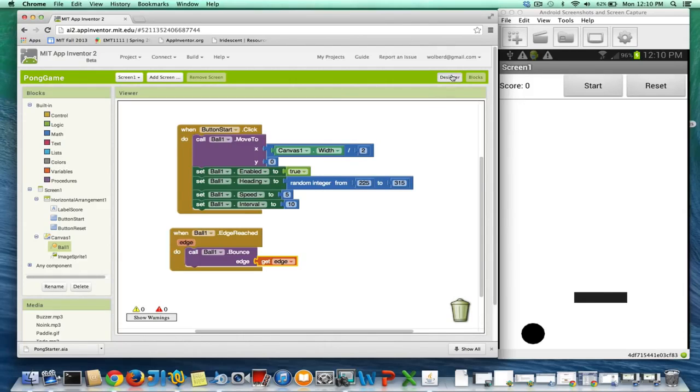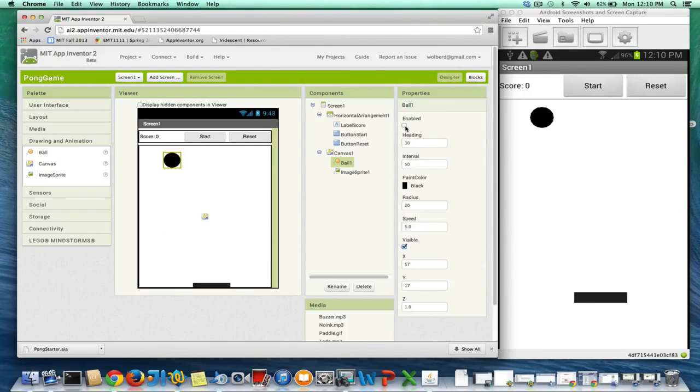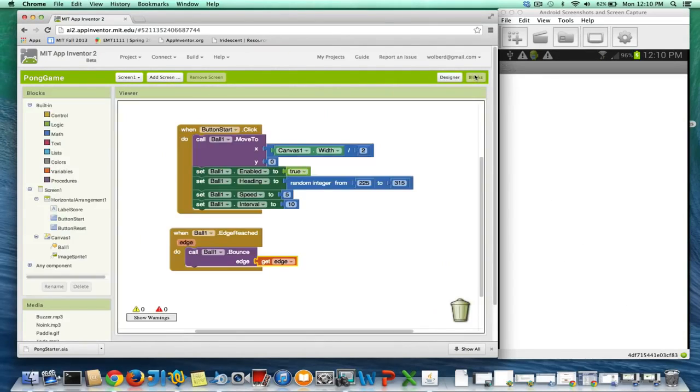Let's just go back to the designer and change something. I'll just change this initial thing to 25. This is just so that the app will restart basically. Okay, so now I'm going to show how to make it so if the ball hits the paddle, it will bounce back. So that's not an edge, right?